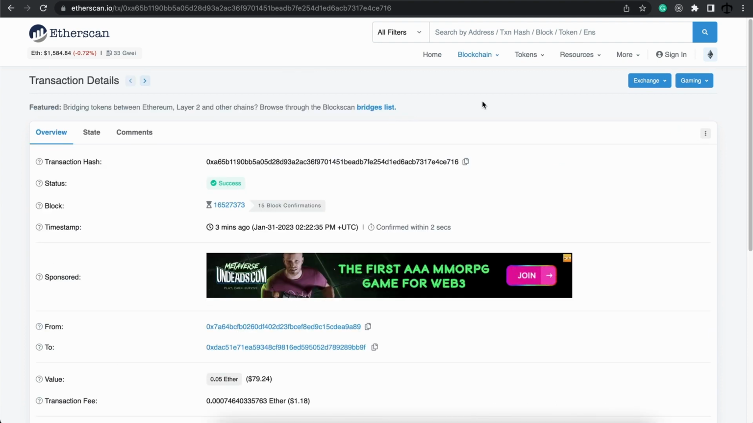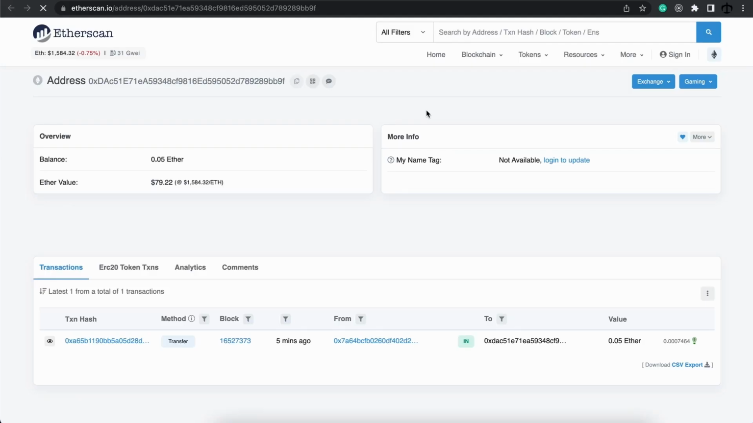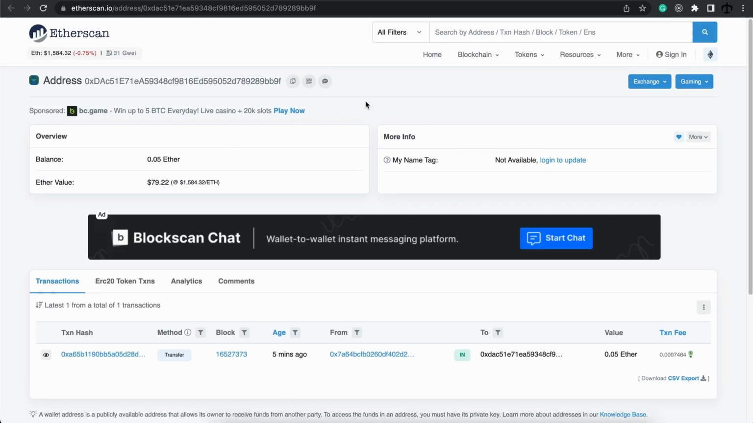Perfect. We can also optionally go to our MetaMask, and let's switch to our second account. We can now see that the 0.05 Ether is indeed in our other account, and we can also view it on Etherscan. And that is it for transactions for now. As long as you understand that a transaction is made to change the state of the Ethereum network, then you're good to go to the next section.